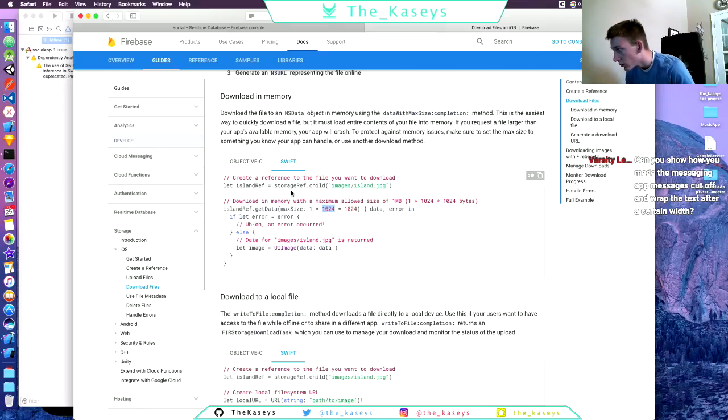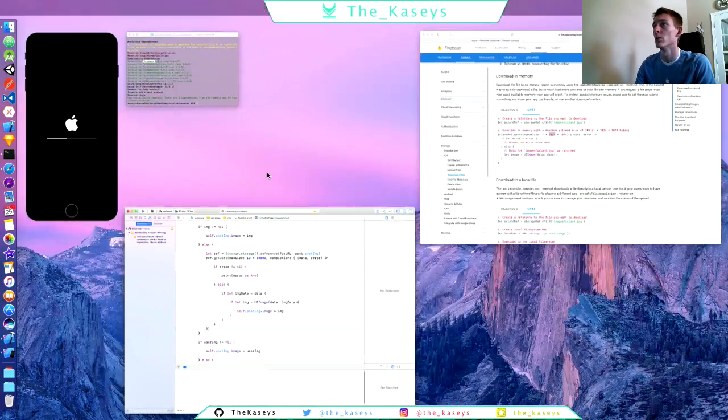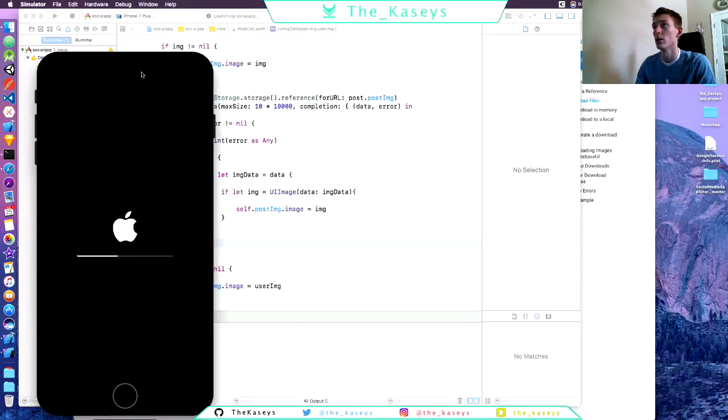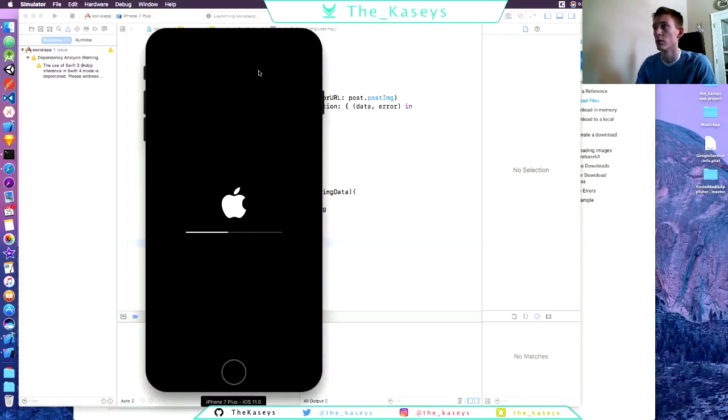Can you show how you made the message app cut off and wrap up the text? Yeah, sure. One sec. After this runs, so we know it's working, I'll jump over there.